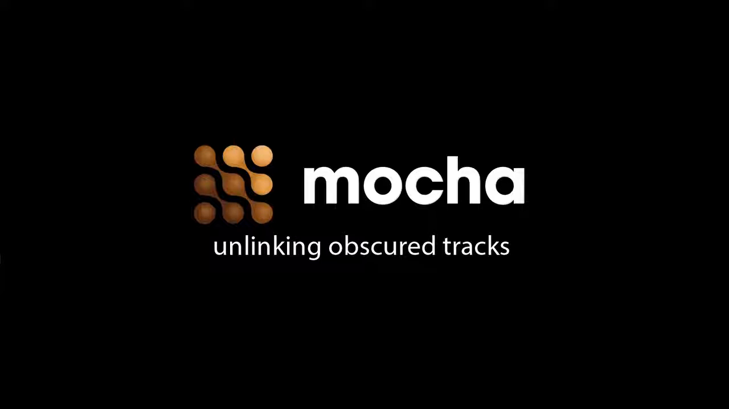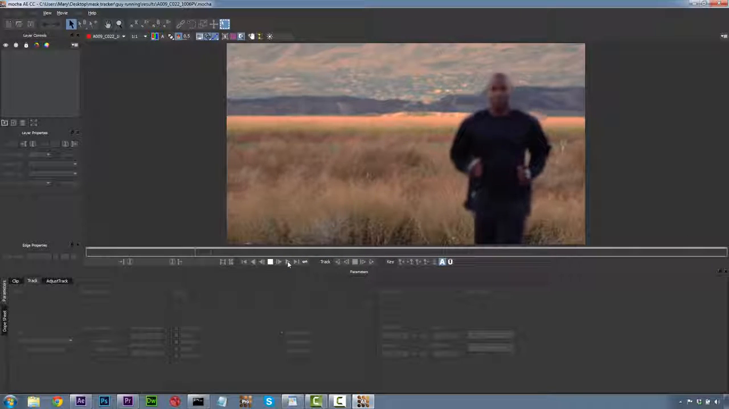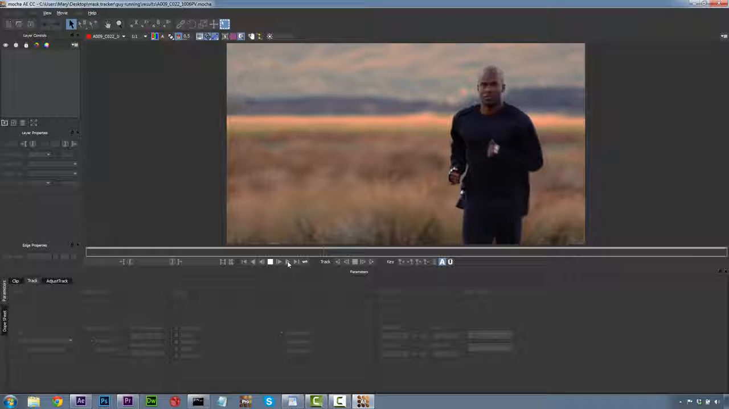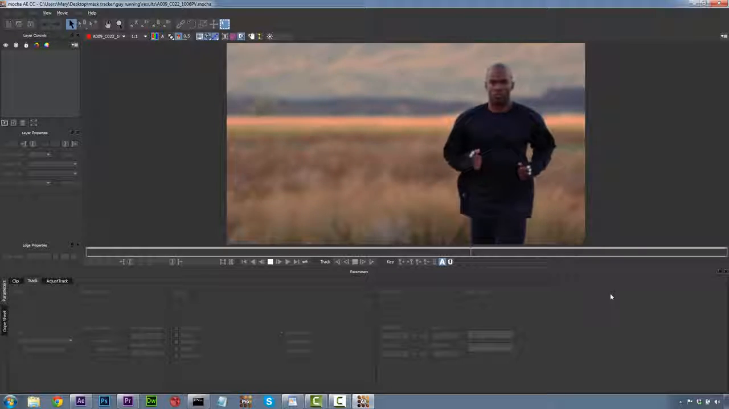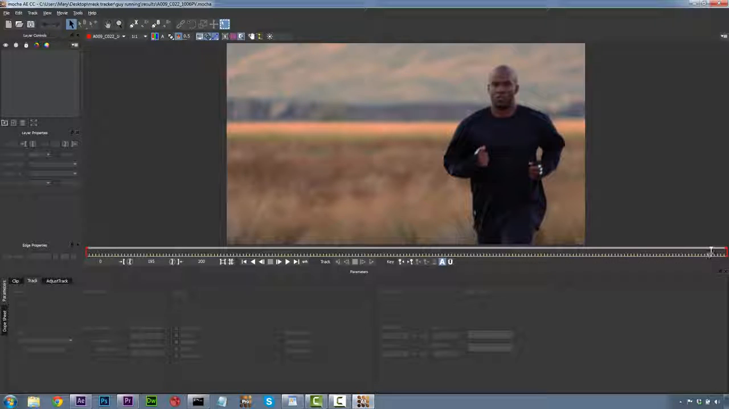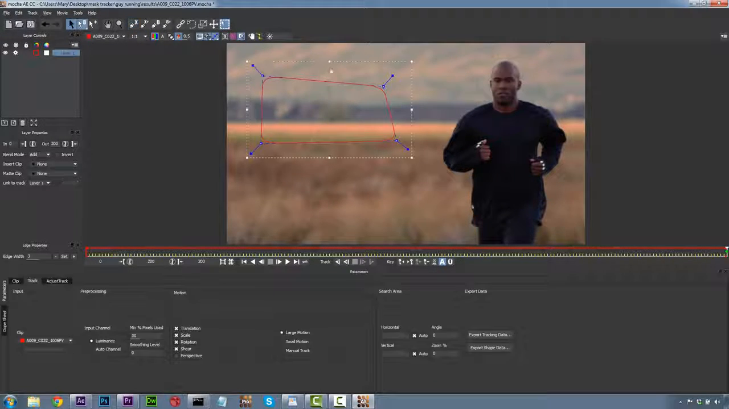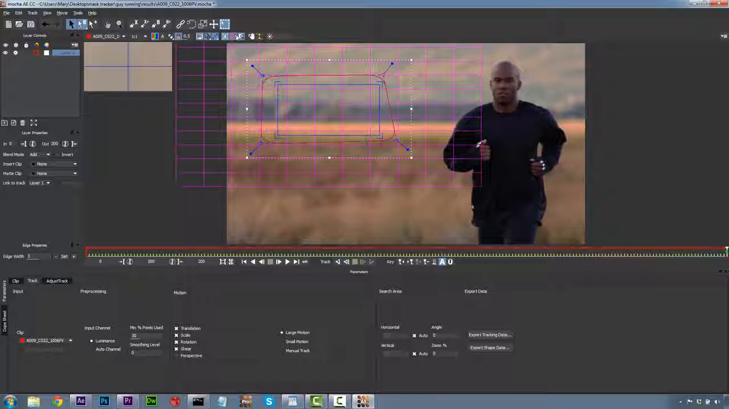We can use a similar technique for unlinking obscured tracks. So what do I mean by that? Well, if we look at this shot here, we've got this guy running, and if we tried to track the whole background, we would not do a very good job because the guy would interrupt our track. So what we're going to do instead is take an X-spline and draw around this side of the field here to track this background.